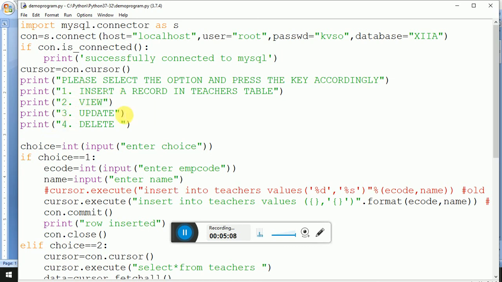1 will insert a record, 2 will give all the data, or all the records of the table. Third, for updating any particular name or anything, whatever you want to do, you can write that query in that way. And lastly, delete will delete the record. Now let's start running this program.